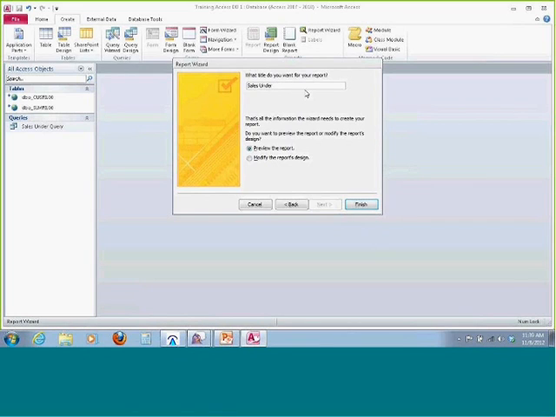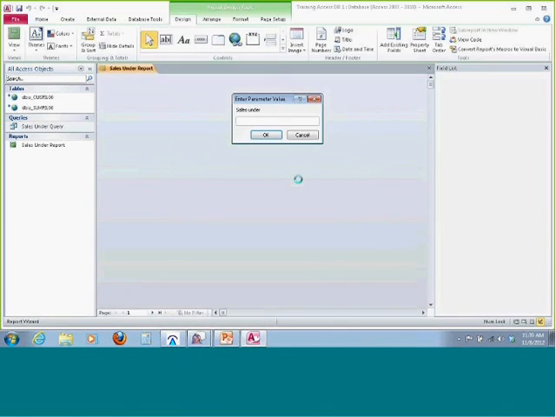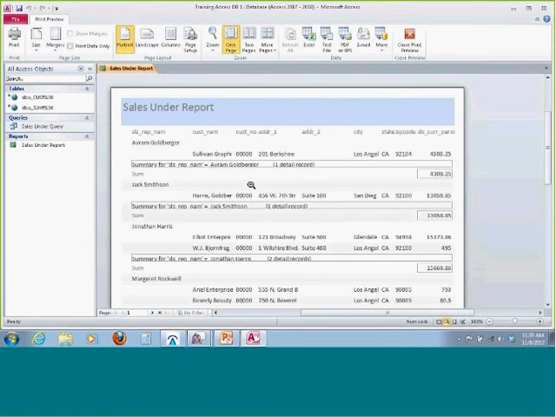I'm only going to change query to report. So now we have our sales under report. Once I click Finish, it's going to go through, generate what we just asked it to generate. Because we have a prompt here, it's going to prompt us for something here. I'm going to go after $100,000 just to make sure we get plenty of data here. And what I end up with is a report.